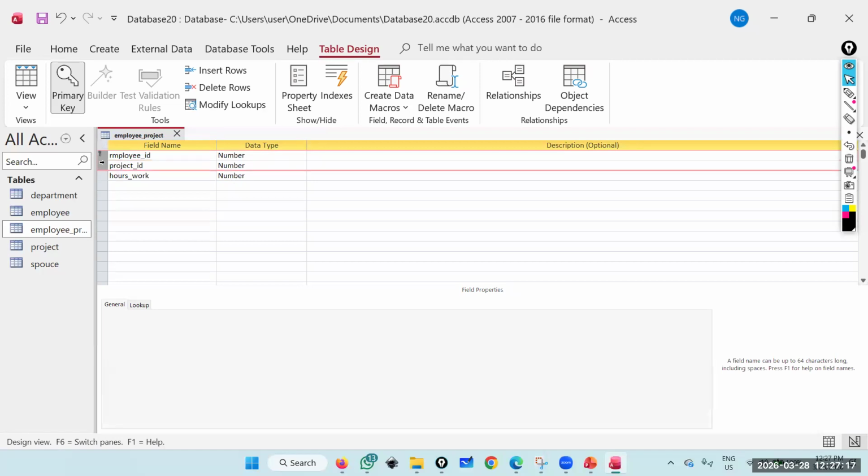Don't release the shift, then right click and say primary key. Now you can see both have the key sign. That means it's a composite primary key.